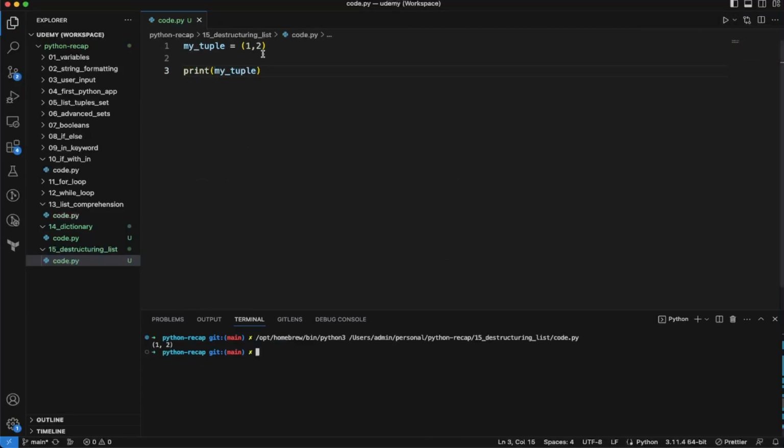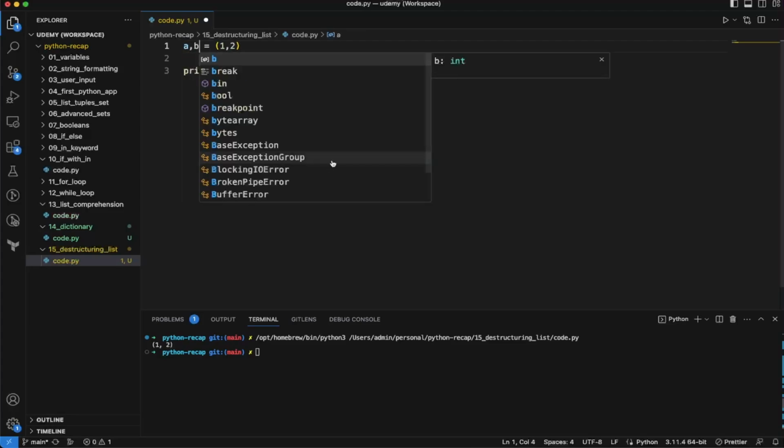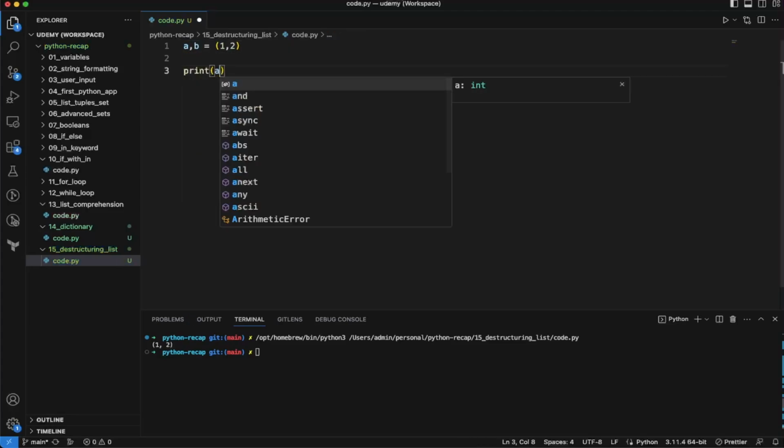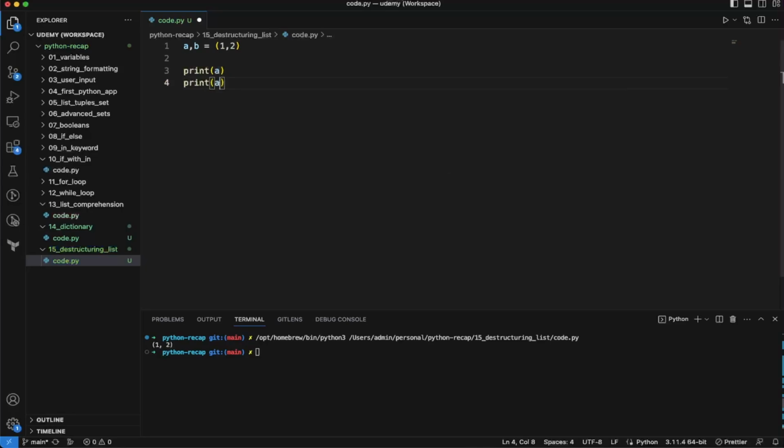In this case, how can we use destructuring here? We can use destructuring by saying a comma b, and let's print a and print b, and run this code. You see the value of a is 1 and the value of b is 2. That means we have extracted this item and assigned it to a variable called a, and this item to a variable b.